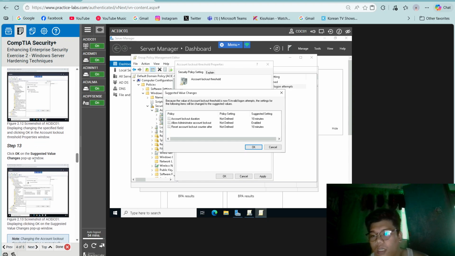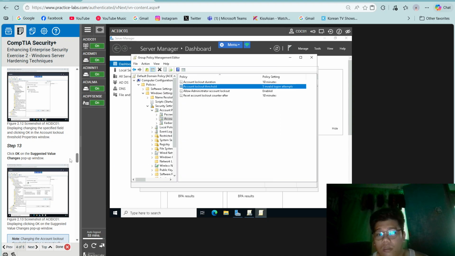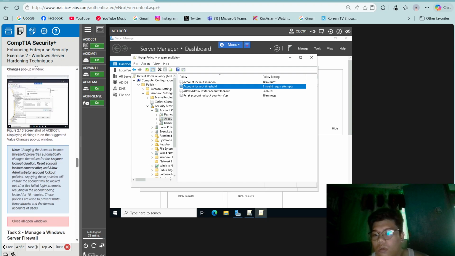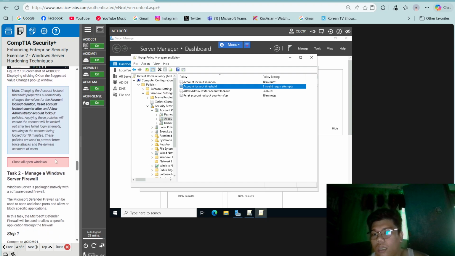So step 13, click OK on the suggested value change pop-up window. So OK. So note, changing the account lockout threshold properties automatically changes the values for the account lockout duration, reset account lockout counter after, and allow administrator account lockout.